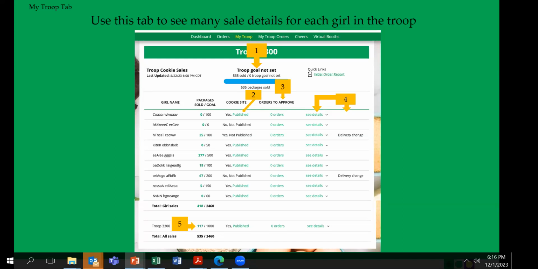Number 3 is orders to approve. And so you can see if a girl had a number of orders to approve, you would be able to look at those. You cannot approve them. They still do need to be approved by the parent caregiver for the girl, but you could see if they've got a number of orders.